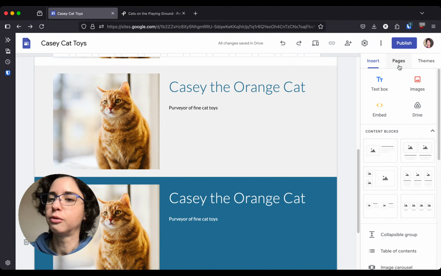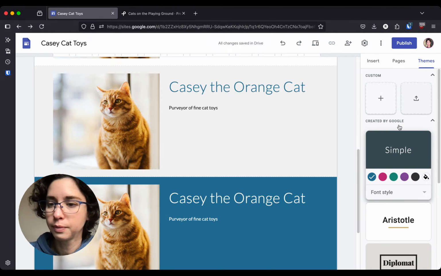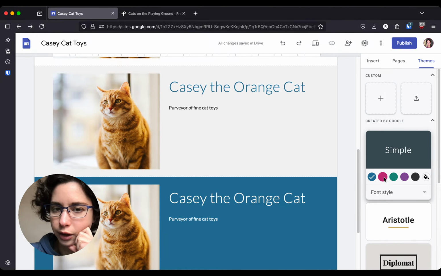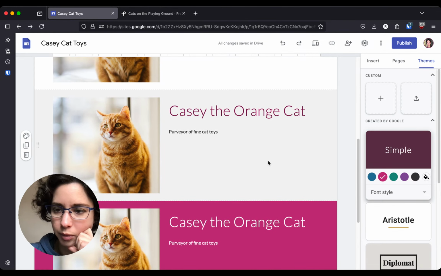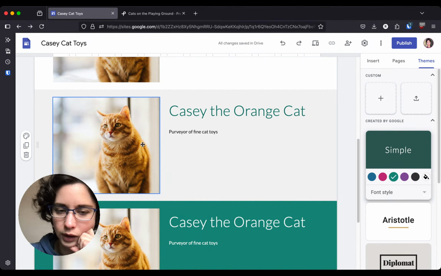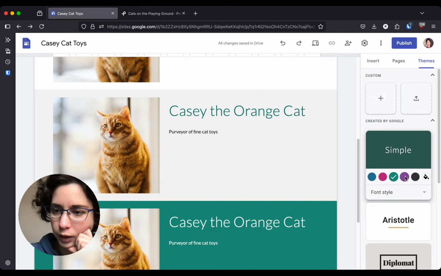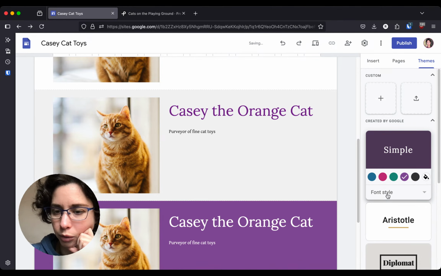So if we go over to the right and click on themes, you'll see we're using this simple theme right now. You can change the color here. There, it's sort of pink themed. I clicked on the pink. There's a teal. That looks quite nice with the cat, but let's try purple. It also looks very good. And you can also change the font style if you want.